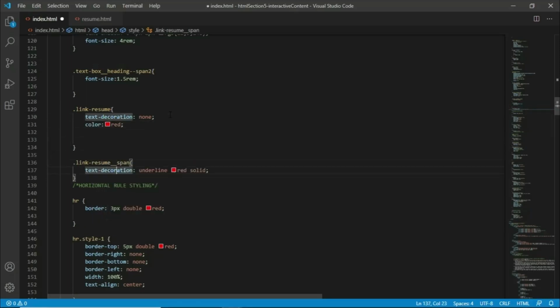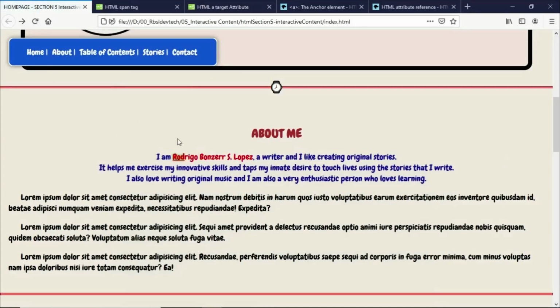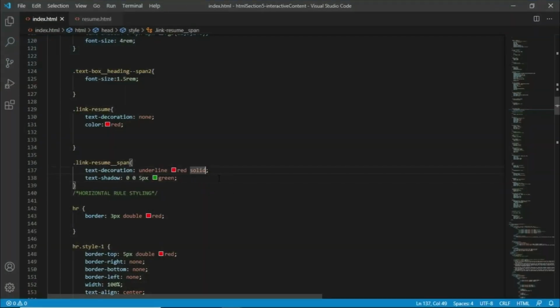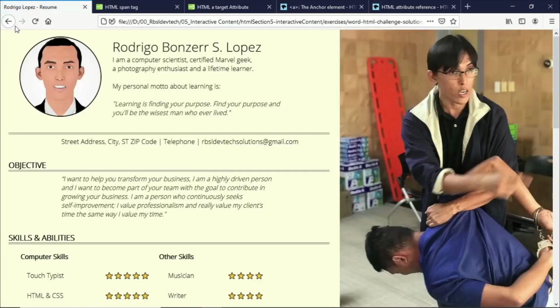And then here, let's just go and play around with the text shadow. If you remember, we also discussed this before. Let's have 5 pixels here and color green. And if we try to go back to our code editor here, you would see now that we have a text shadow behind the rod here. And then let's just try to add a little bit more thickness to our text decoration here, and then try to refresh. And there you go. So hopefully that was quite clear.